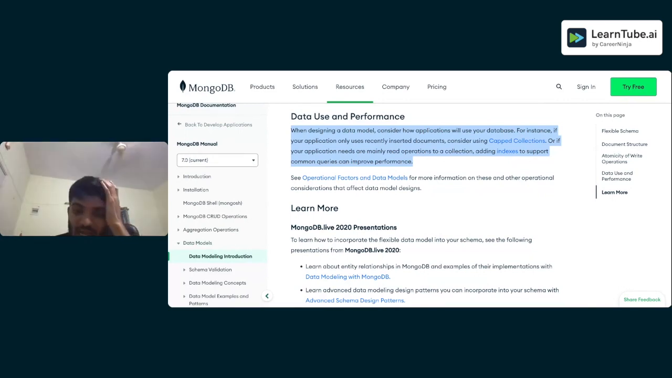What is this capped collection? You can study that further by clicking on the link. We'll check it out maybe later. And if the case is mainly read operations to a collection, then adding indexes to support common queries can help us improve the performance of the database.